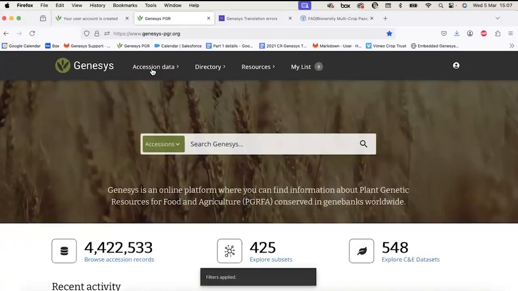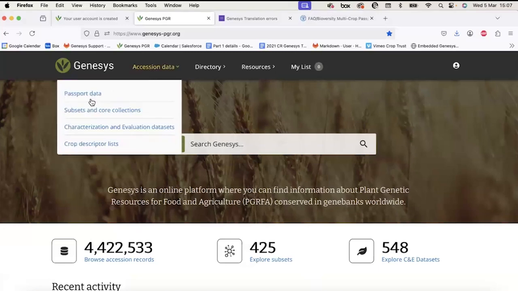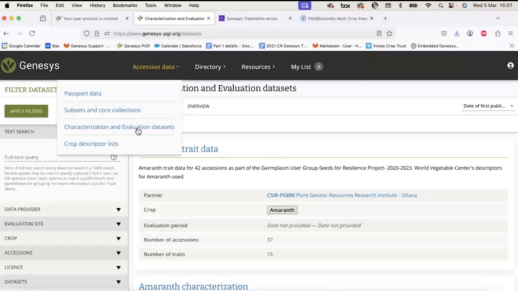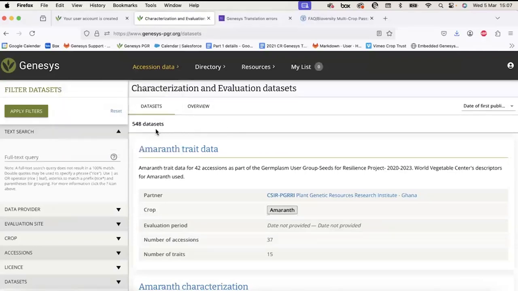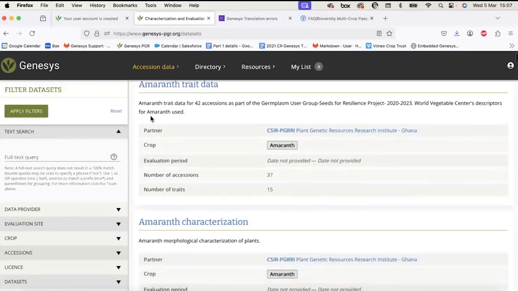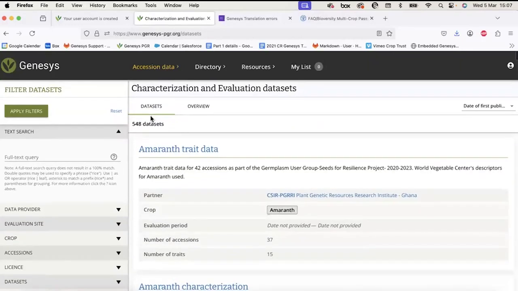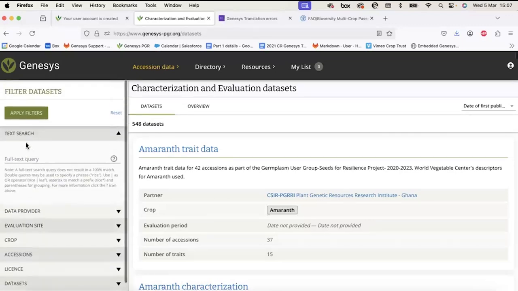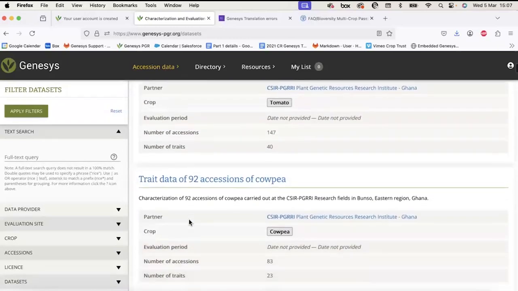What I want to show you, and maybe go a bit over time, is characterization data in Genesys. If you go to this menu item, the third sub item is characterization and evaluation data sets. You will land on a list of morphological characterization or evaluation sets of data that are uploaded by different gene banks in Genesys, and those contain traits relating to morphology or relating to resistance to certain diseases. And those are by crop, so you would be able to also filter these lists of trait data sets.